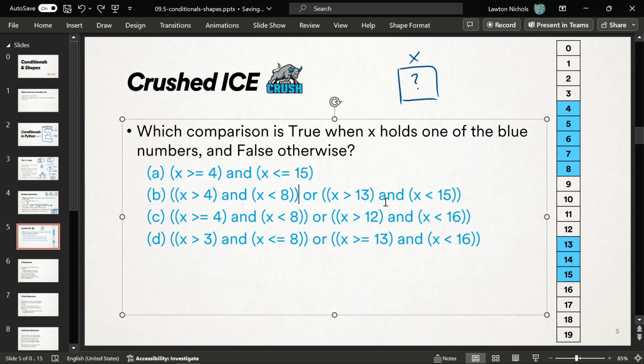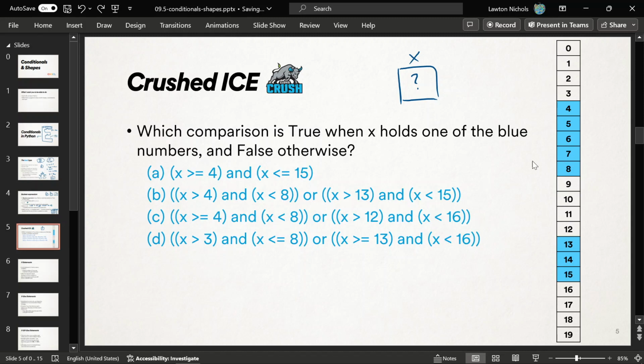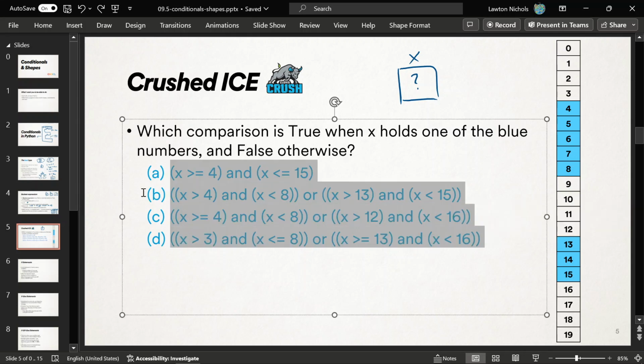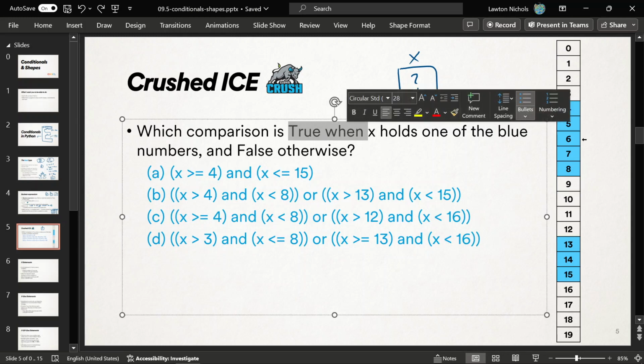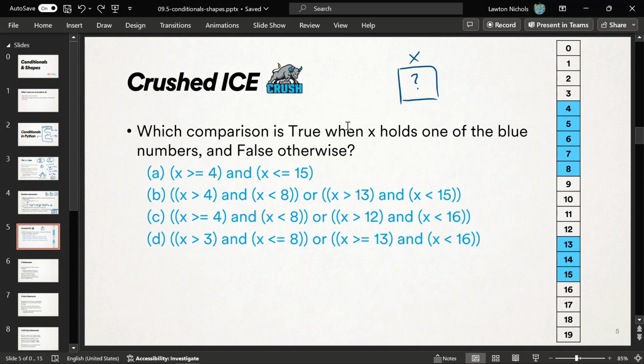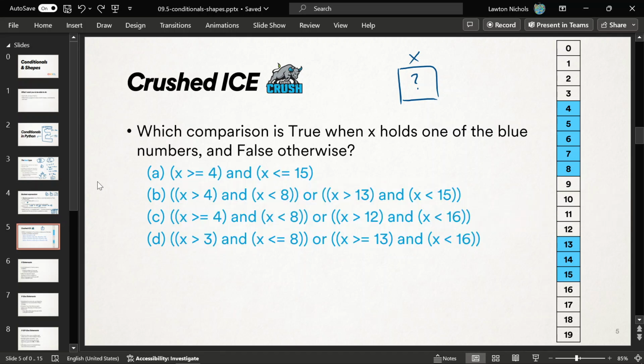And I claim that you want to be able to check that, and here's one way. One of these options is the right way to check if x is one of the blue numbers. The rest are wrong in some way, right? So which of these comparisons, a bunch of things combined, right? Which of those comparisons is true when x is a blue thing and false any other time? So if x is like 4, it should be true. If x is like 10, it should be false, right? Which comparison will give back true only when x is a blue number and false every other time, right? So you can give that a try.